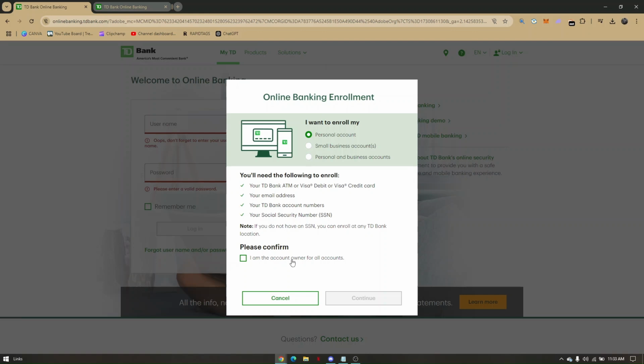Once you have all this information, then you'll have to choose whether it's going to be a personal account, small business account, or a personal and business account. Now just choose your preferred way of enrolling your account to TD Bank. Then once you do, just click on confirm and then continue.